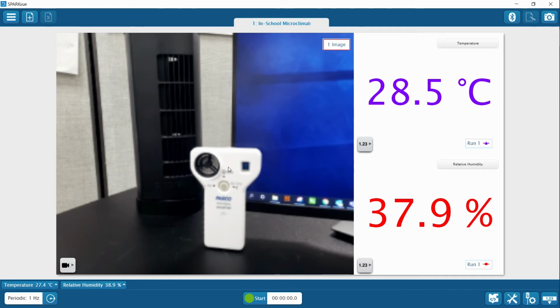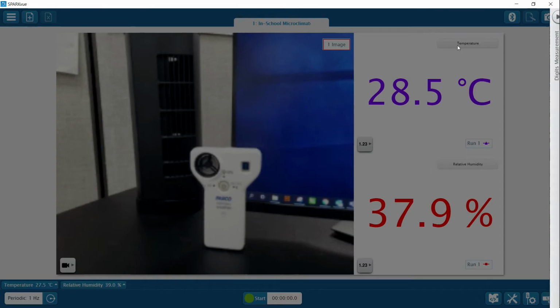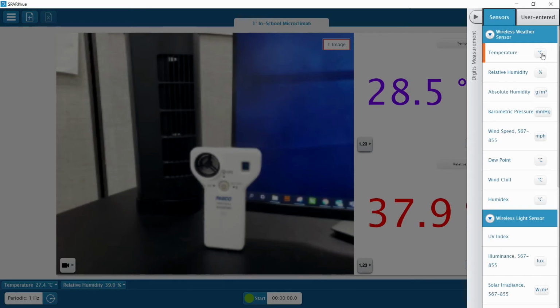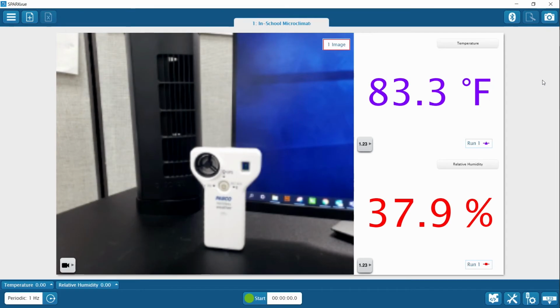And I actually had my fan on at the time, so I just wanted to see what would happen. So here's my real-time temperature data and my relative humidity data. If you need to change this to Fahrenheit, because a lot of times we have to show our data in both Celsius and Fahrenheit, you just click on that Celsius, and that's when you can shift it over to Fahrenheit. So you can get both of those numbers that you may need for your data table. Remember, all this information is going to go into table 1.